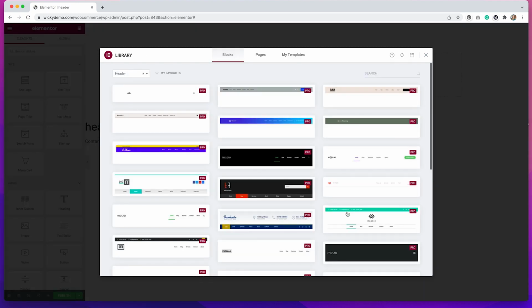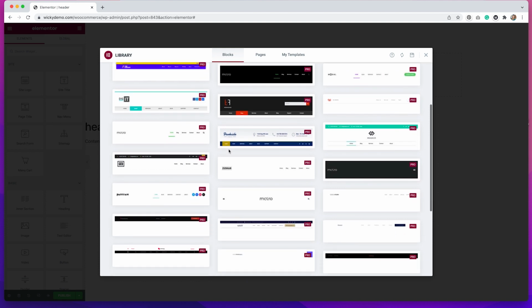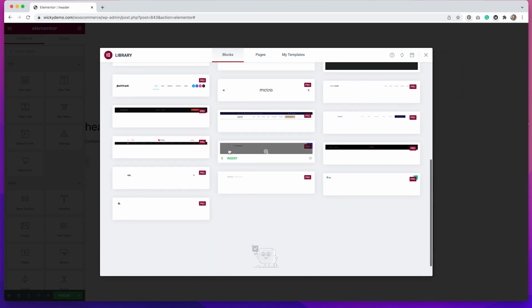What's really cool about Elementor Pro is that they include a bunch of pre-designed headers for you when you purchase Elementor Pro. All of these are included, so it's really worth the price if you're not a designer. You can use these as kind of a guideline. So you can select from a bunch of different header options, or you can go and create a brand new one yourself. Whatever you prefer to do is really up to you.